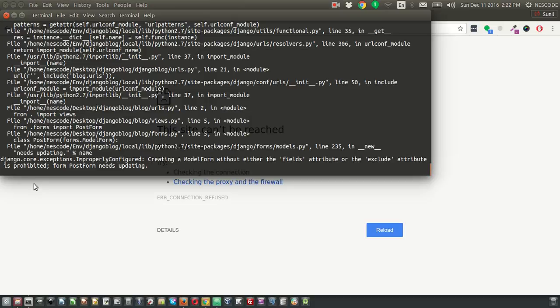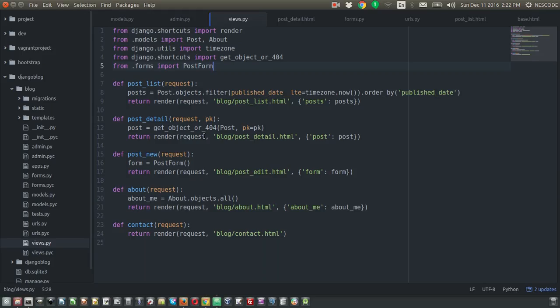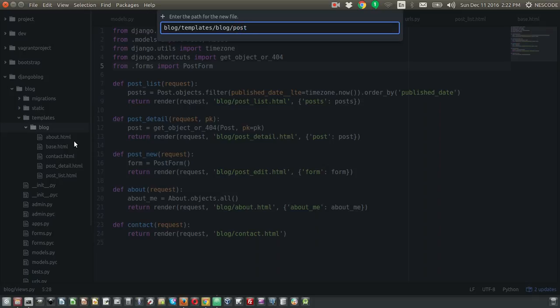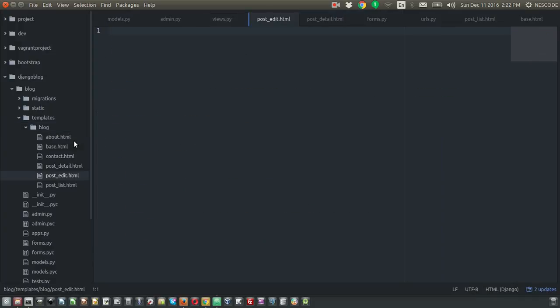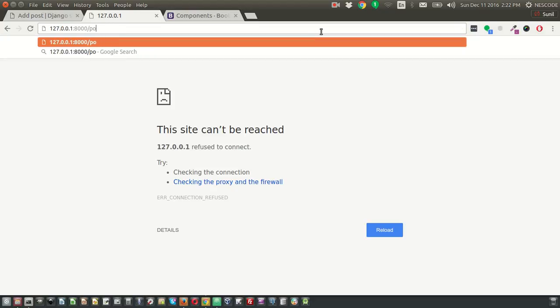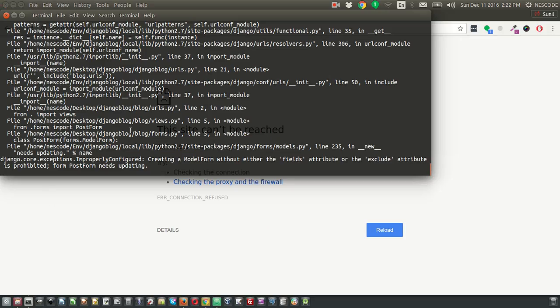No, let's see, okay, it says some error. Let's close the server, and it says creating a model form without either the fields attribute or exclude attribute is prohibited. So what does that mean? Okay, the template also we need to create. So go inside the template folder, and create a new file called post underscore edit dot html, and extend blog base dot html, and let's see.